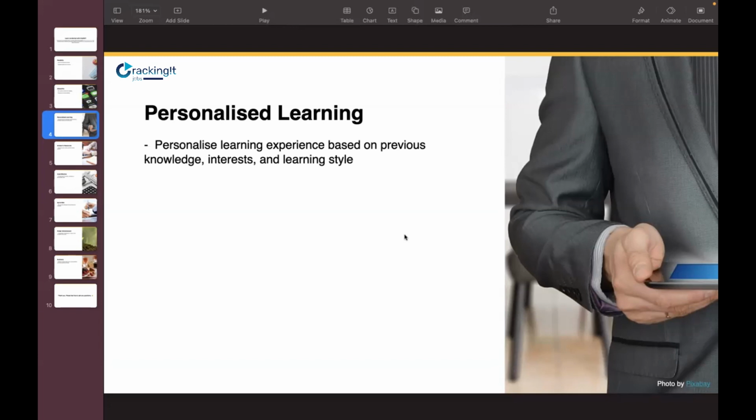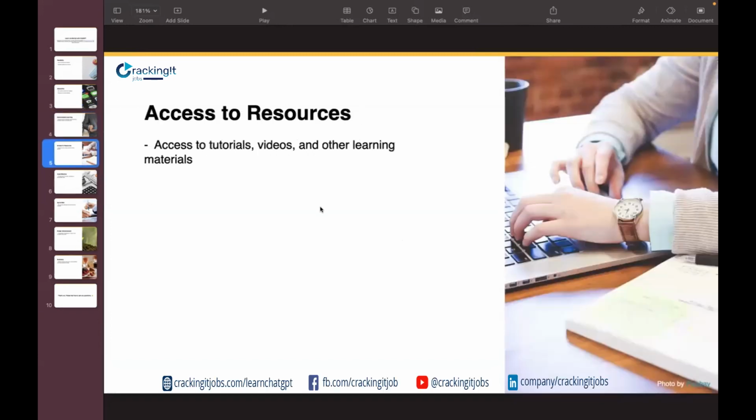You go through it, run it multiple times, see whether it's passing all the required test scenarios or not, and then proceed. So yeah, access to resources. Using ChatGPT, you have access to a wide variety of resources.